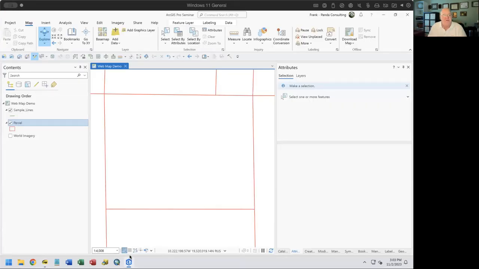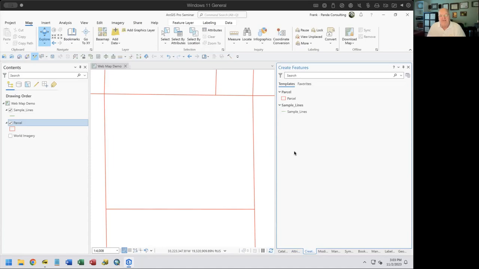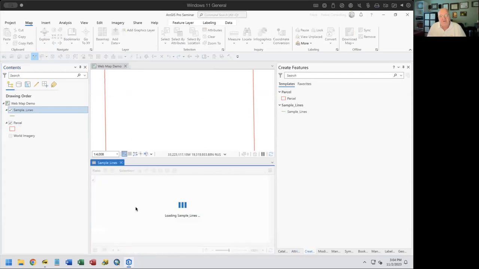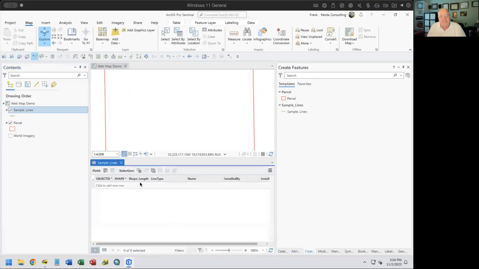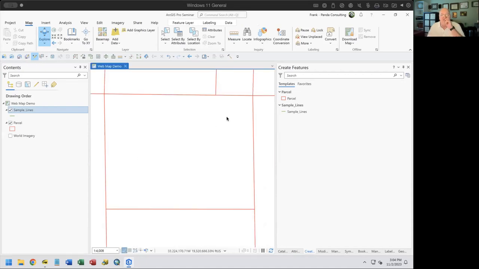Just a simple feature class. I've got two here. One is sample lines and one is parcels. We really are not going to deal much with parcels. It's just going to be lines today. Almost all lines is what we're going to do. These lines themselves, I don't even think they're COGO lines. I think they're just normal lines. Let's see. Nope, it's just normal lines. That's all they are. There's no COGO, nothing on them.